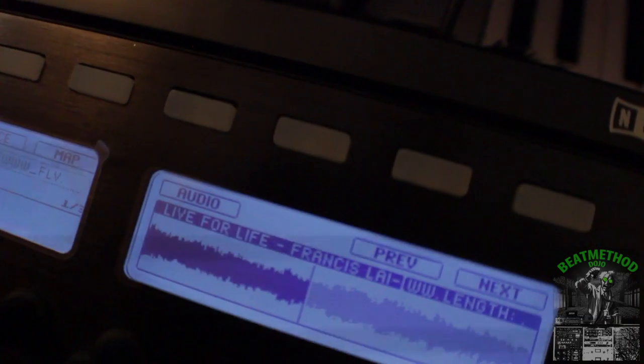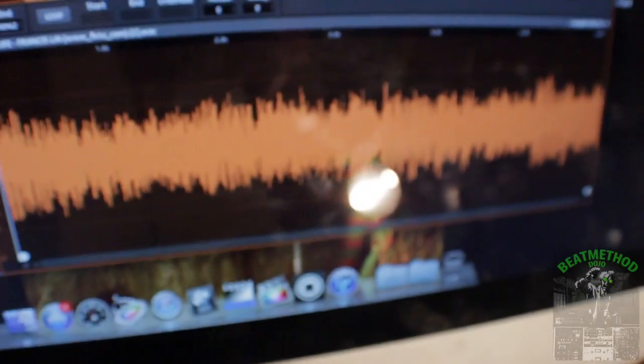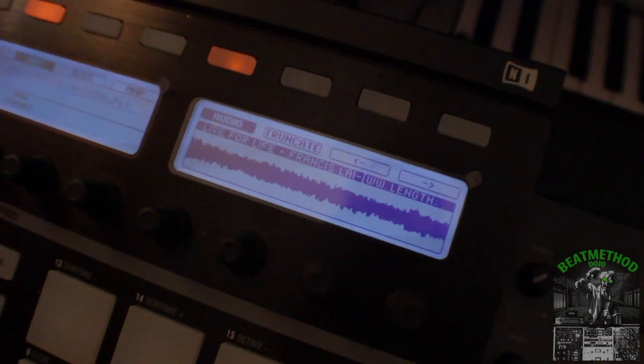After you get your start and end where you want it, right here it says audio. If you press audio, it says truncate, and truncate will delete all the stuff that's outside the white. So if you want to delete everything else, you just press truncate, and now that's deleted. So now you have just the loop that you cut out.